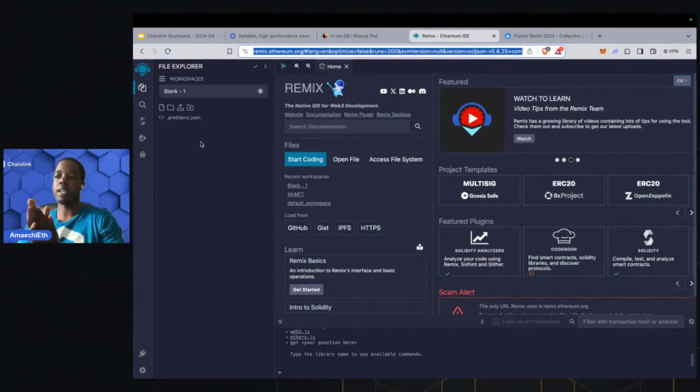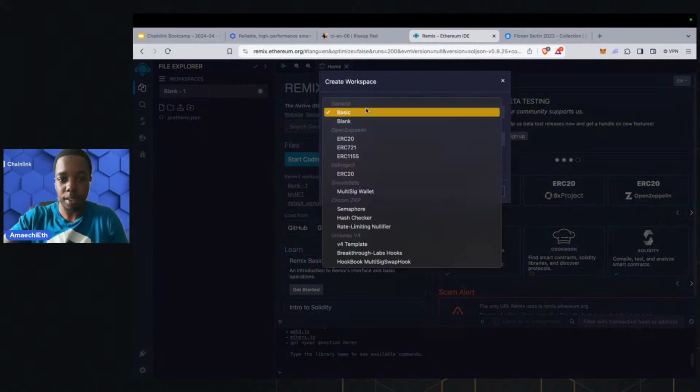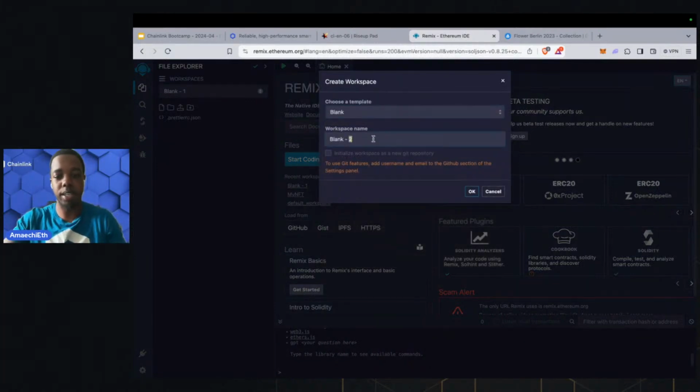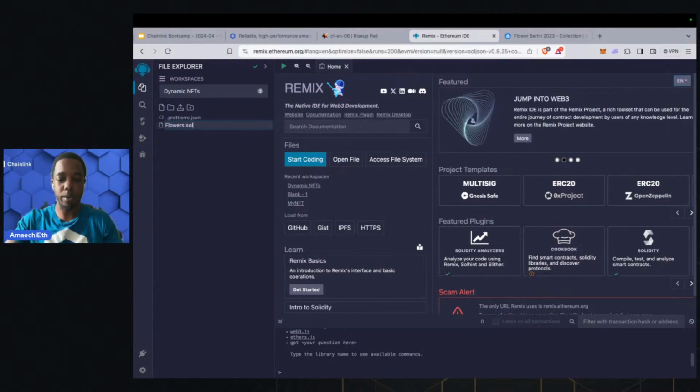The first thing I want you guys to do on Remix is to create a new workspace for our contract. Up in this top corner, we're going to click this, and then we're going to click Create. I just like to open up a blank one just to keep it simple. I'm going to call this Dynamic NFTs. Click Enter, and then we get this empty repository. Now we're going to create a new file, and we're going to call this flowers.sol.